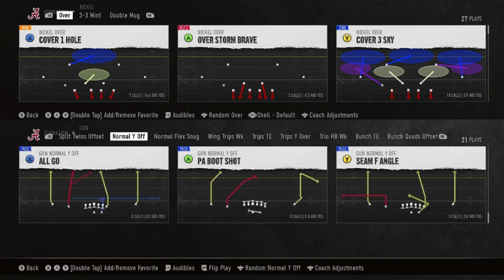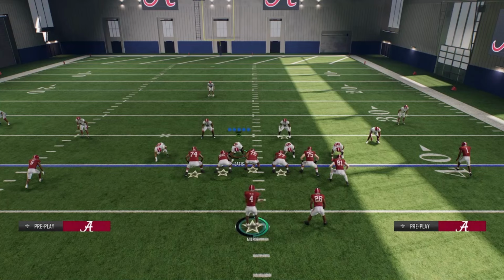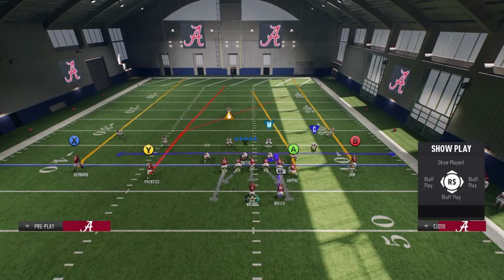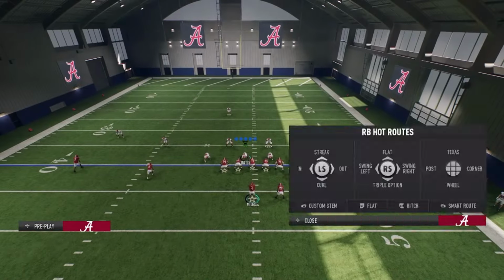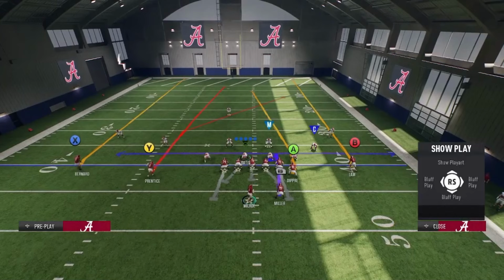Now let's stick with the theme of just being annoying. You have all go, which is a 4 verticals concept, guys. You can't get any more annoying than 4 verticals. I'm sure you guys have played people that have run 4 verticals. Very simple to run. You're pretty much attacking the seams with your 4 verticals, especially against cover 3. I always like to take that wide receiver. If I know it's going to be a cover 3, I'll just streak him, and guarantee he hits up the seam.